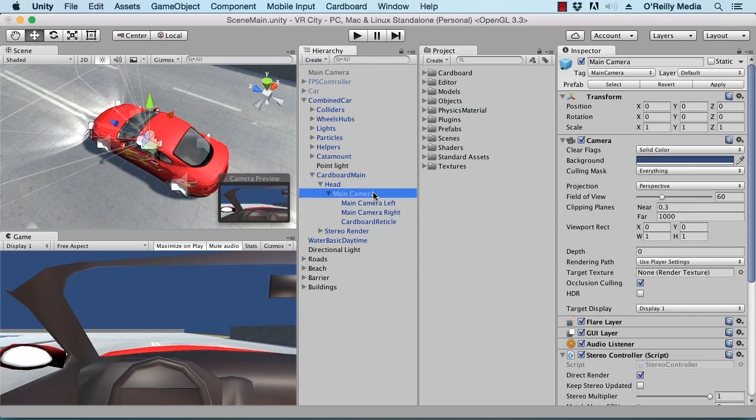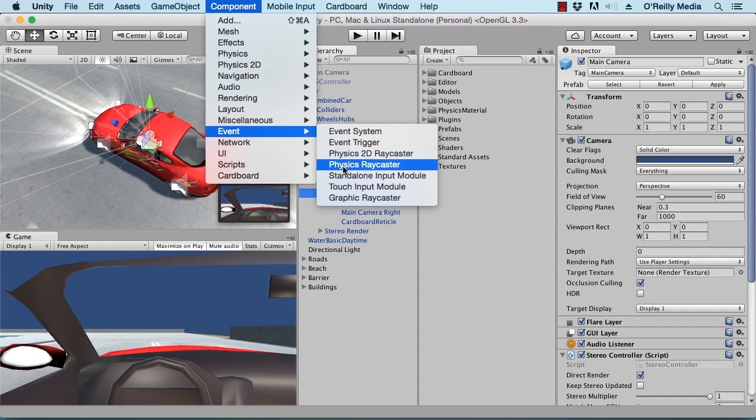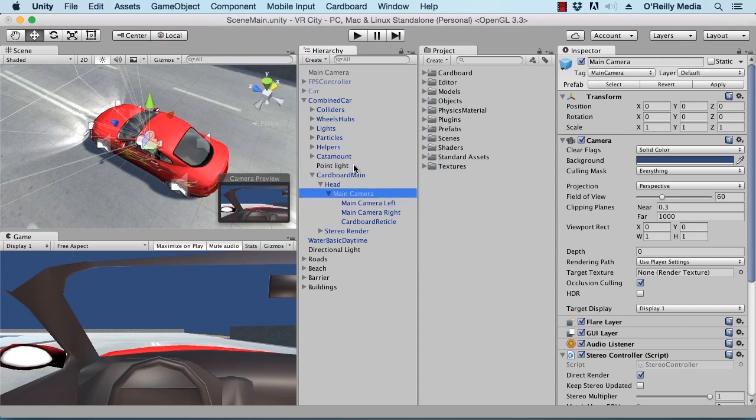So we're going to use this main camera, and we're going to come up here to the component event. And you'll notice right here there's this thing called a physics raycaster. So just add that physics raycaster onto the main camera. And that's what's going to generate the events so that we can look at things in the scene.